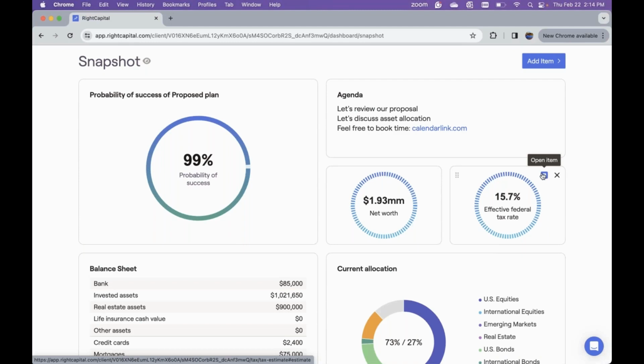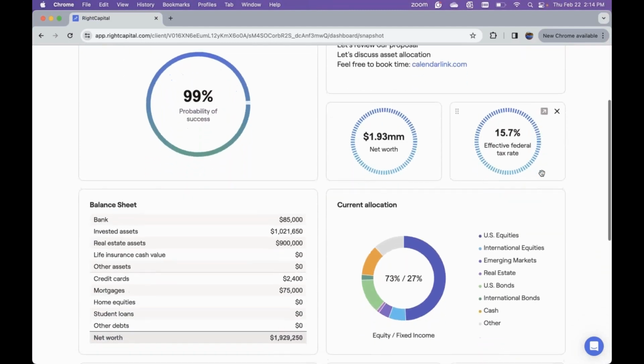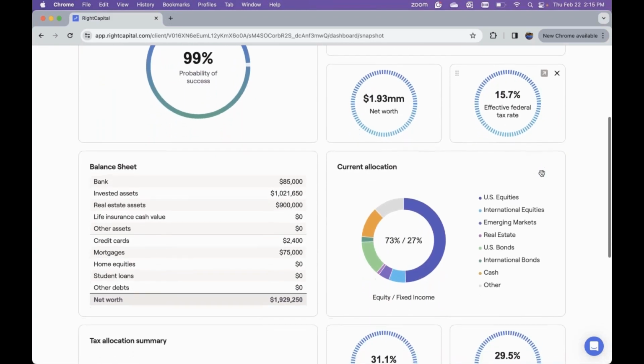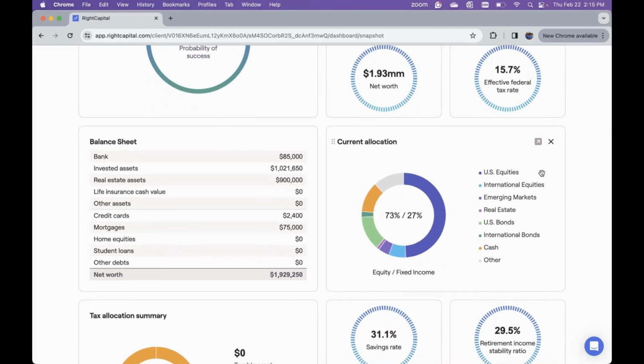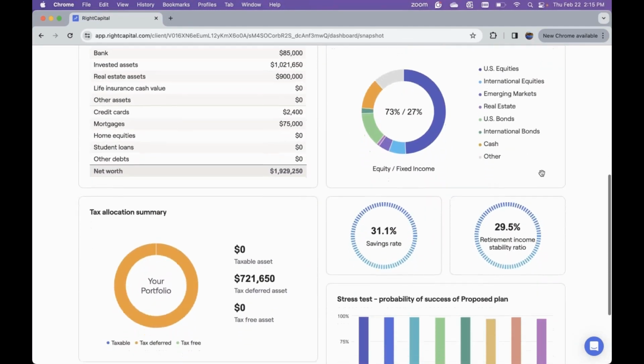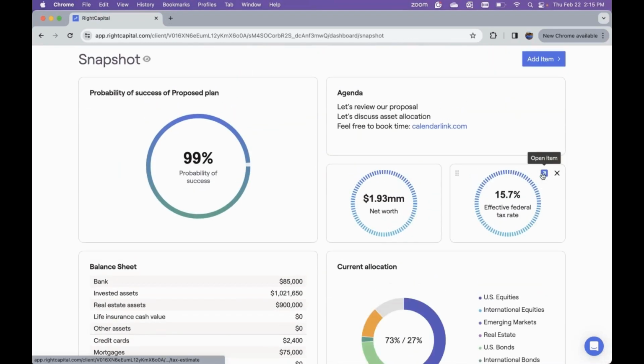The snapshot hub, and the reason why it can be leveraged as that, is as you can see, you can talk about a plethora of different key pain points that you might be commonly addressing with a client, such as their current allocation, their probability of success, their balance sheet, their tax allocation, those stress tests that we brought in. What makes this a presentation hub is if you hover over any of these widgets, you'll see an arrow icon populate.